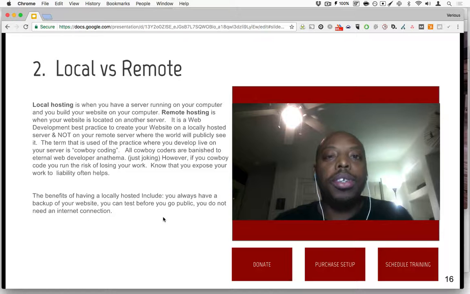So, what is the difference in a locally hosted website versus a remotely hosted website? Local is when you have a server running on your computer and you build your website on your computer. Remote hosting is when your website is located on another server. That's actually another computer at another location using the internet to connect to it.